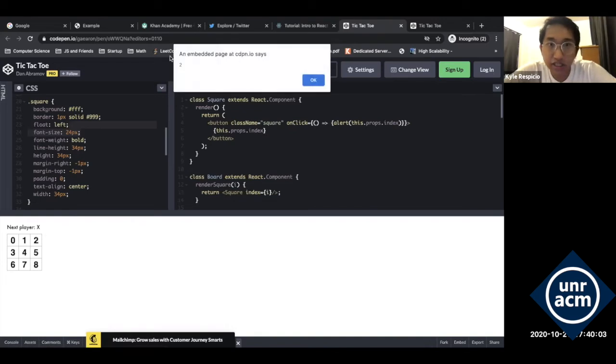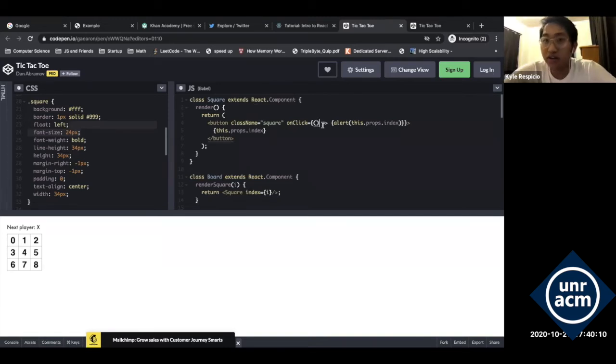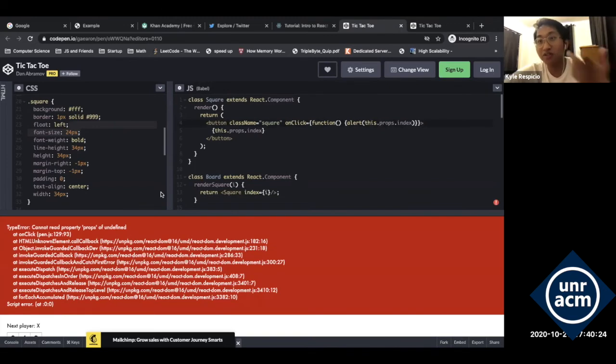Go ahead and click it here. We see the 2. But see, this uses the scope of the outside class because it's an anonymous function. But if it was a regular function, this keyword right here would refer to this square. And so if I were to click now, I get an error. So that's an example of where it'd be significant to use an anonymous function over a named function.